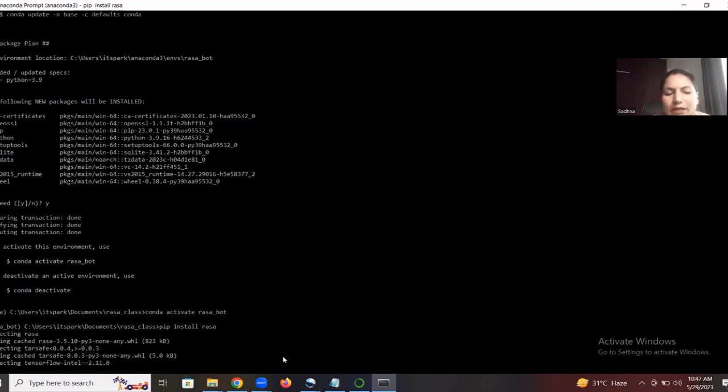It will take some time again to get installed. You don't need to install any other packages. Rasa by default installs the other required packages with this command only. So let it run. You see that TensorFlow, Keras, everything will get installed here, whatever we need for rasa. So let it complete. This way our rasa will get installed.